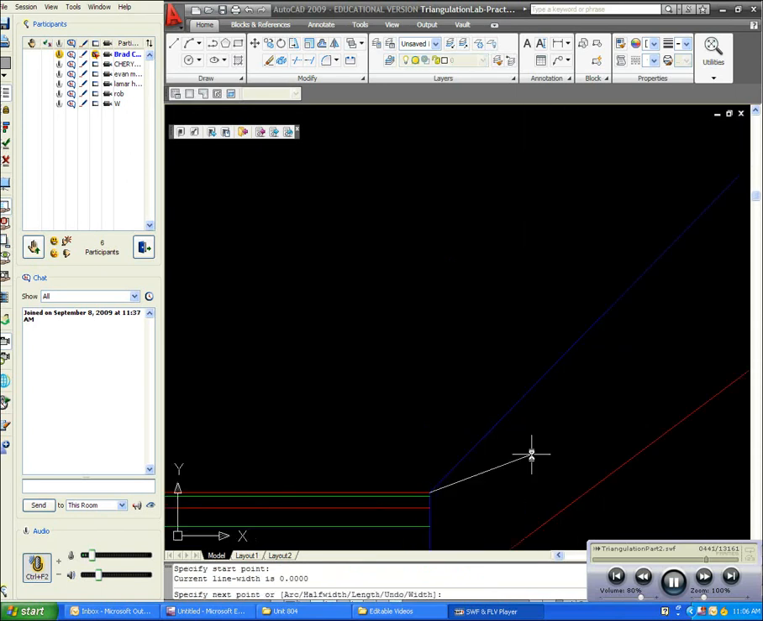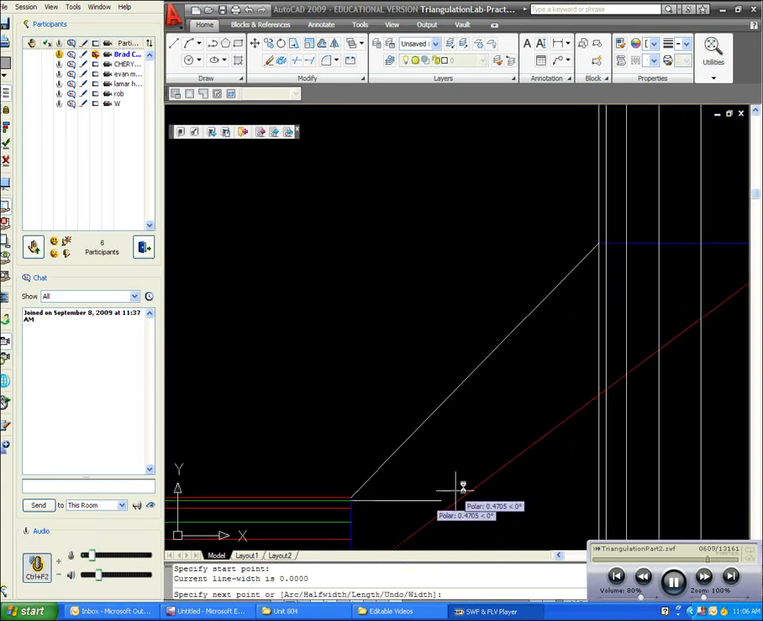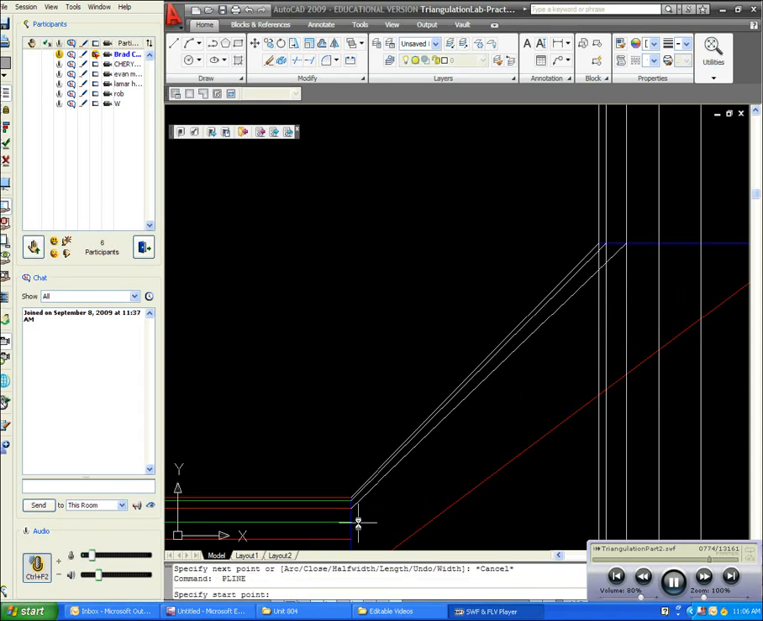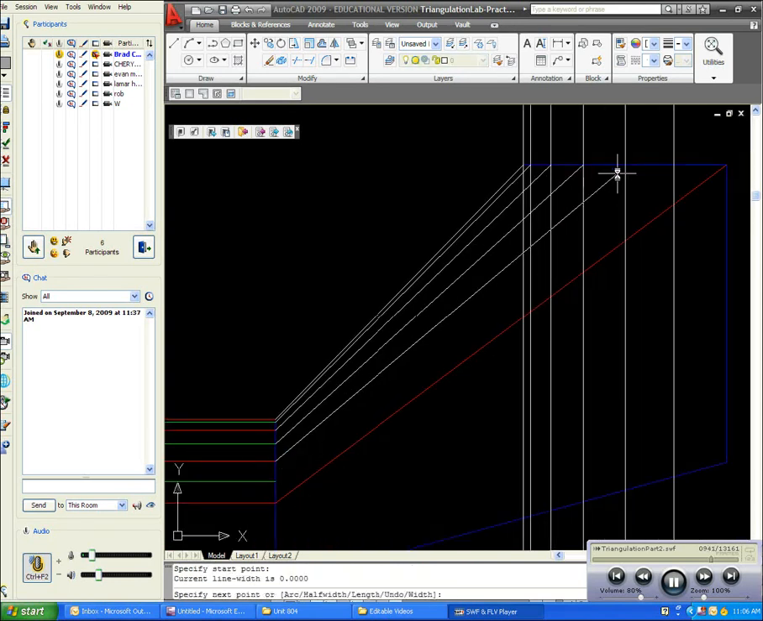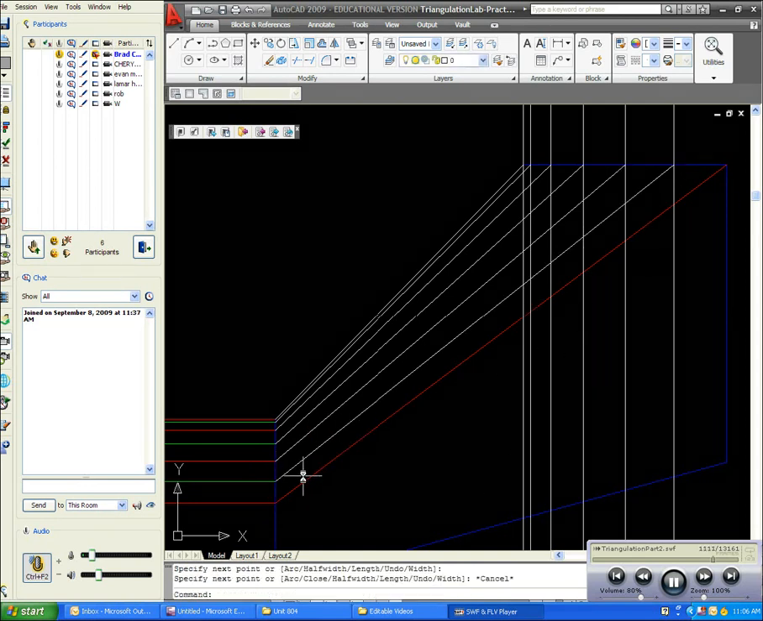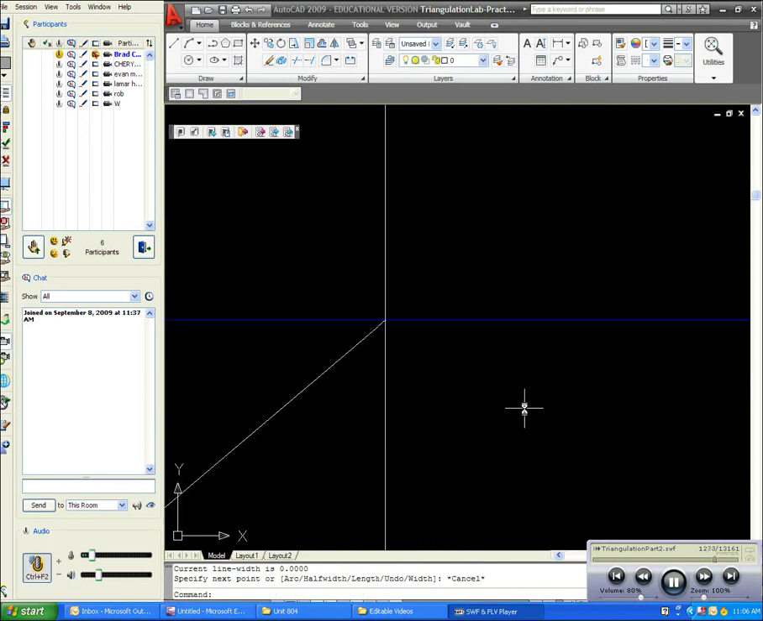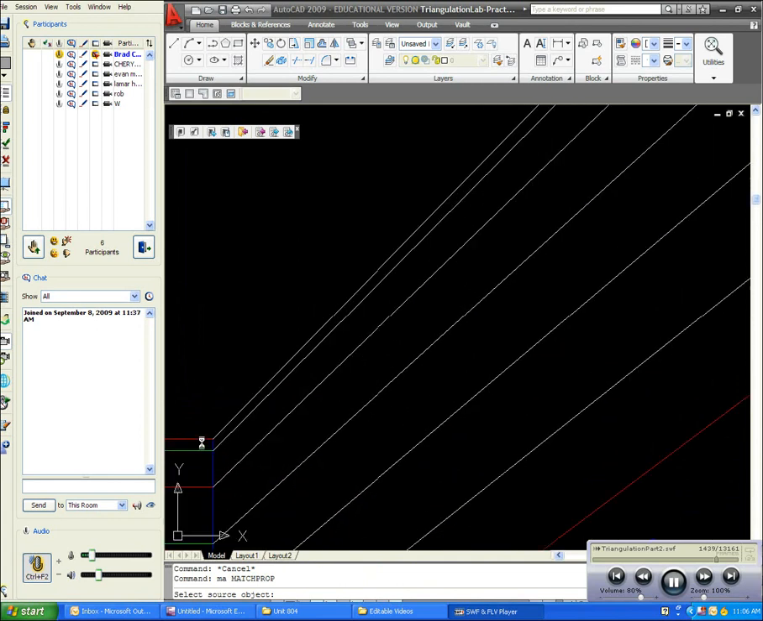Do the same thing here. Alright, zoom in on that one. That one looked a little strange when I did it. And I just want to match the properties on this as well.